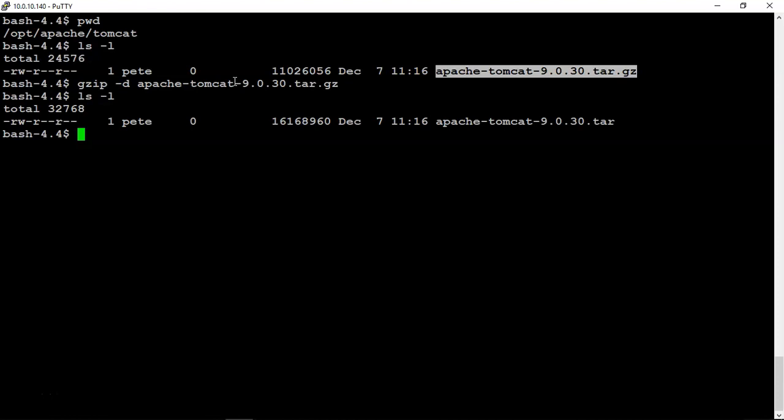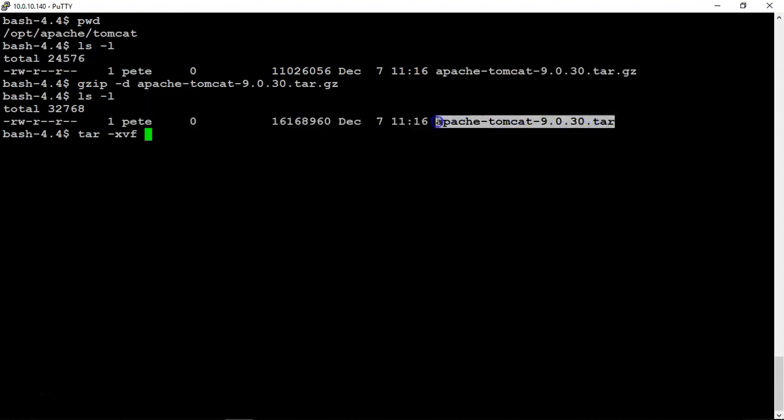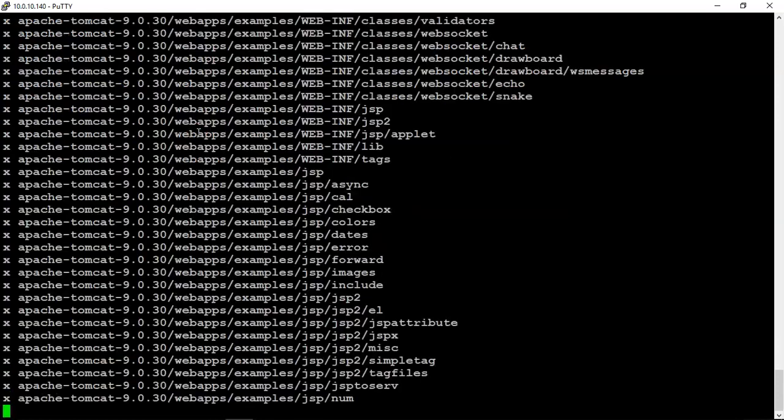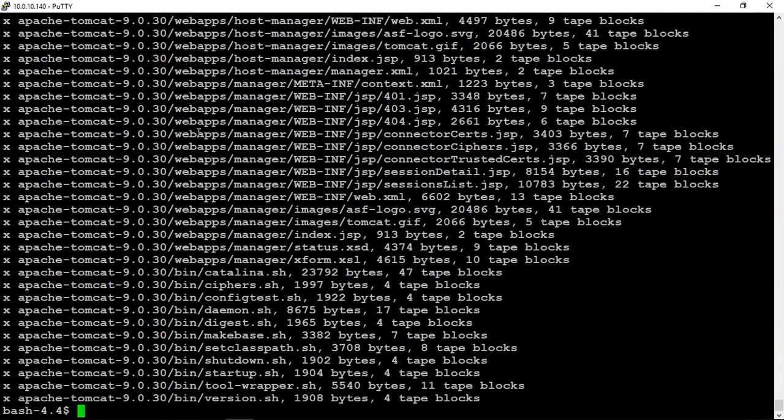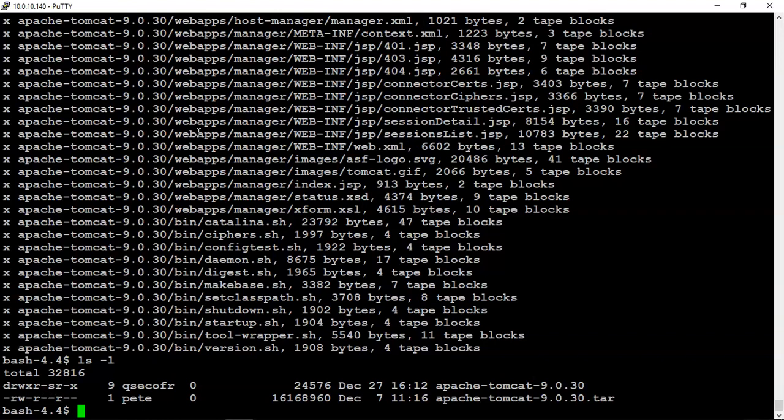So now we can use the tar command to go ahead and untar this guy. And hopefully that'll work. Yep. And so now if we do an ls -l, you'll notice that we have not only the tar ball that's still there, but we've also got a folder that has that Apache Tomcat name.